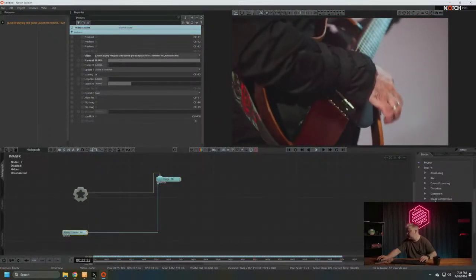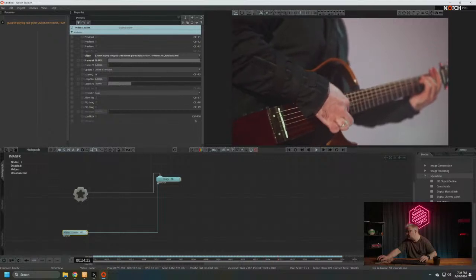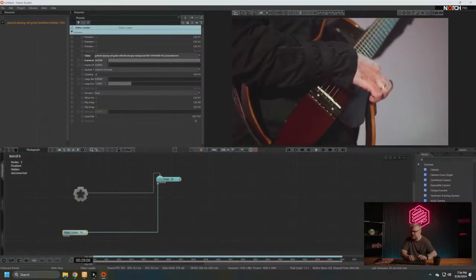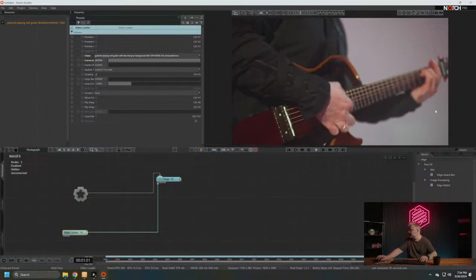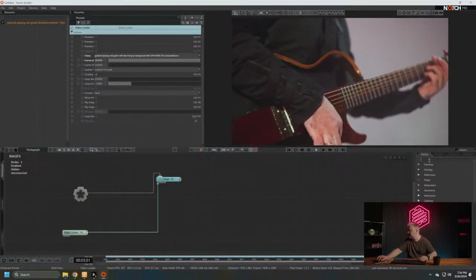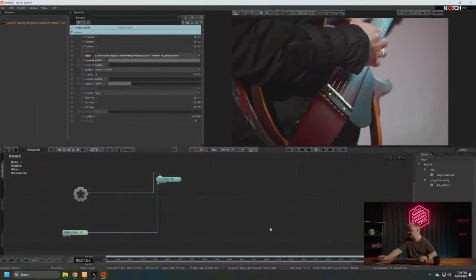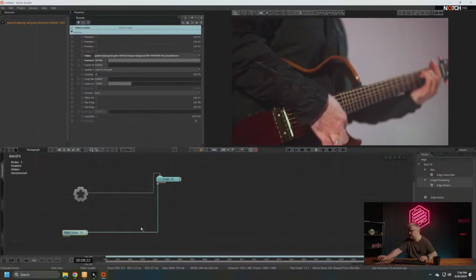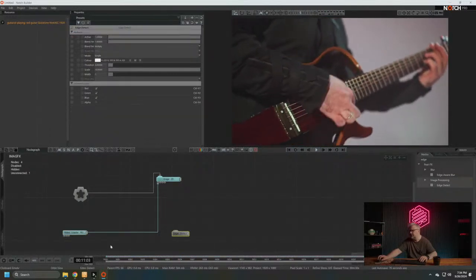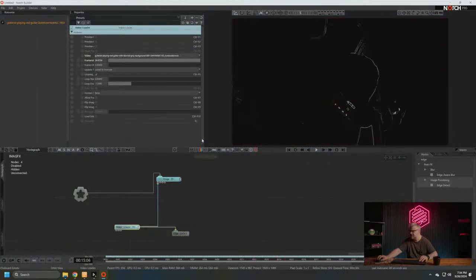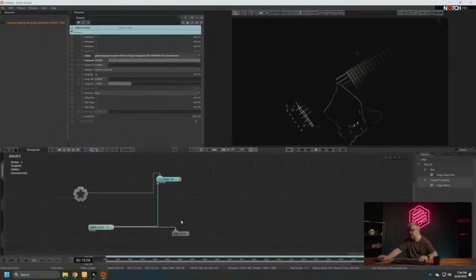So let's do something really obvious. Let's just do an edge detect. By clicking in this box up here, I can type in the name of the node. A part of getting good at Notch is learning the kind of things that you might want to grab hold of. So we can connect that, and we can see the effect straight away. That's really obvious.